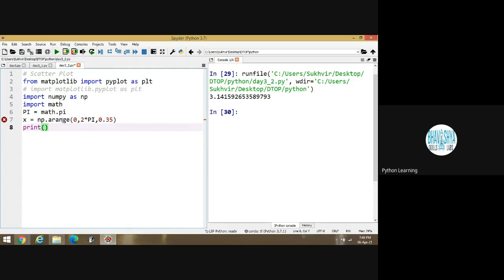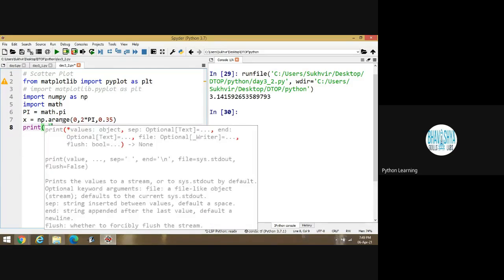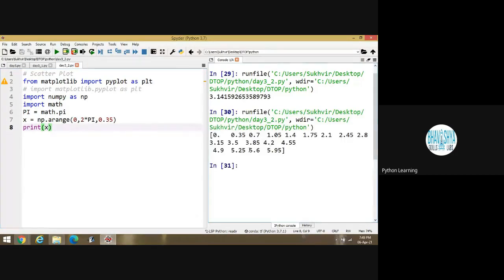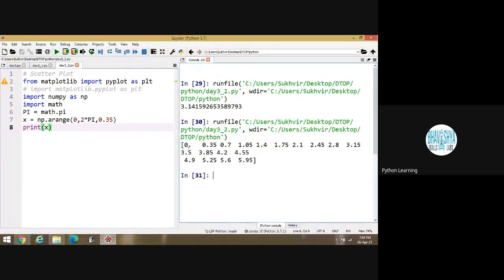You can print the values here. If I am writing print x, then execute the program. You can check all the values here. 0, 0.35 and up to 5.95. The maximum value is 6.28 because the value of pi is 3.14. It means 3.14 when multiplied by 2 becomes 6.28. 6.28 is the maximum value and you can display all the values. And according to these values, I have to display the graph.